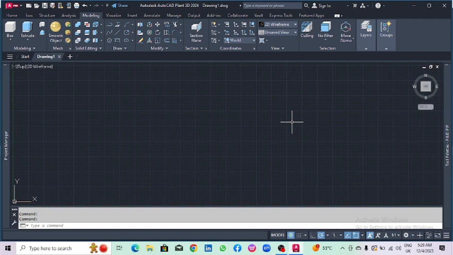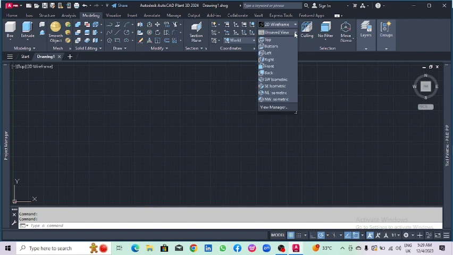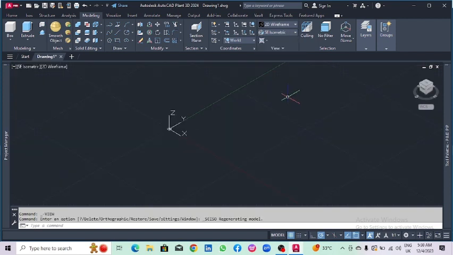an isometric view. At the view section here, you can see unsaved view. I'm going to click on the arrow beside it and choose SE isometric. This will get me to the isometric view to prepare us to do our drawing.